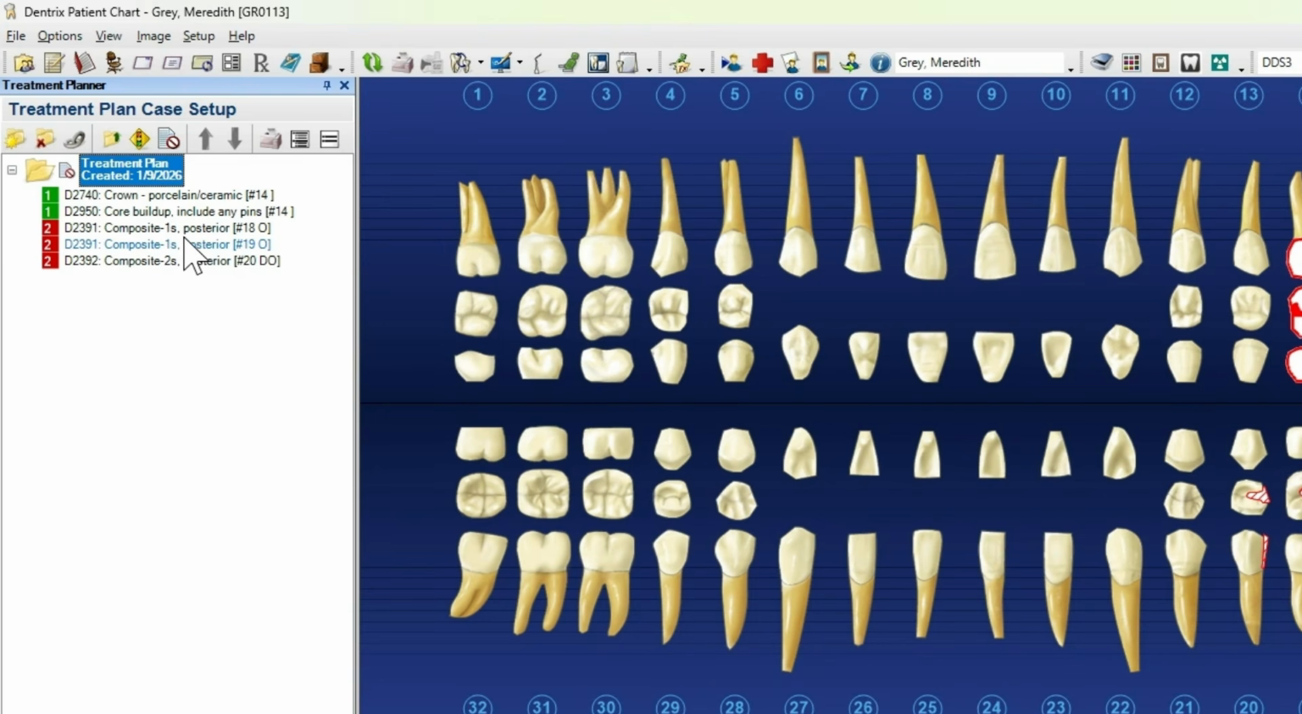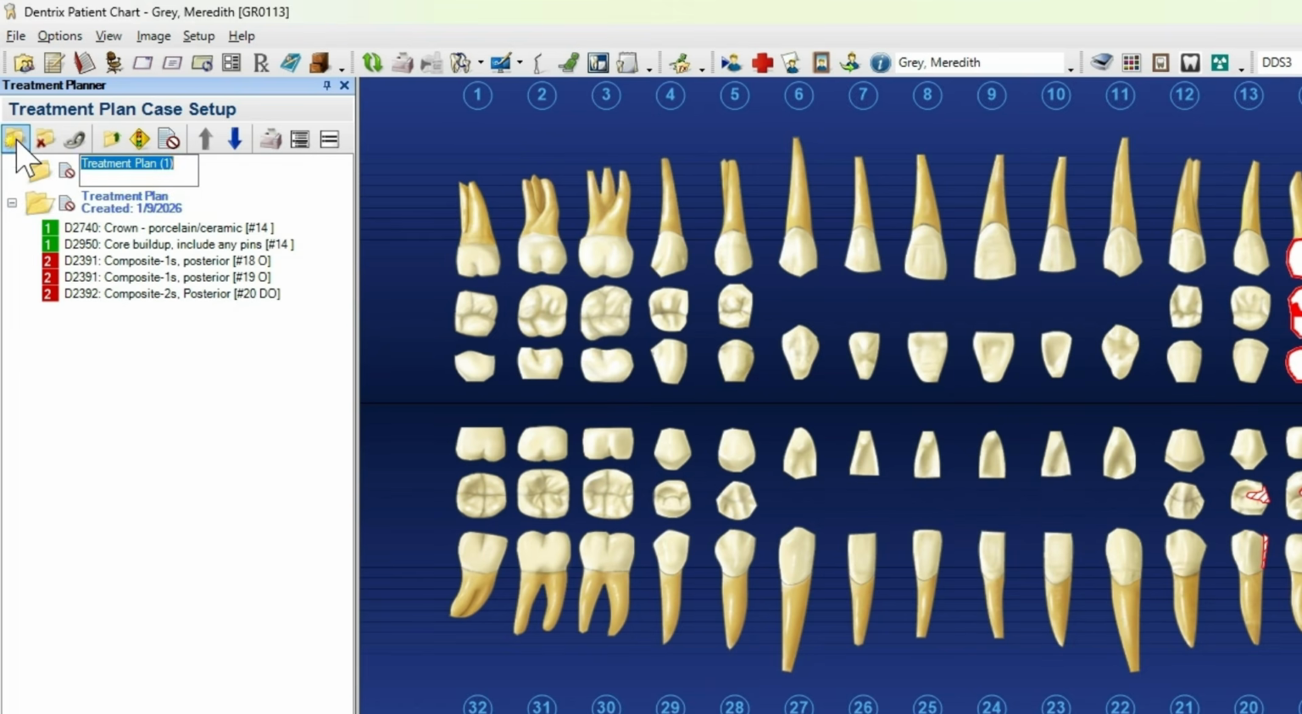Now I want to talk about creating separate treatment plans. So all of this is under this one file folder. You can create another treatment plan by selecting this icon here, this little file with the star. It says new case. If you click this, it will create a new file. You can have multiple treatment plans in here at one time.